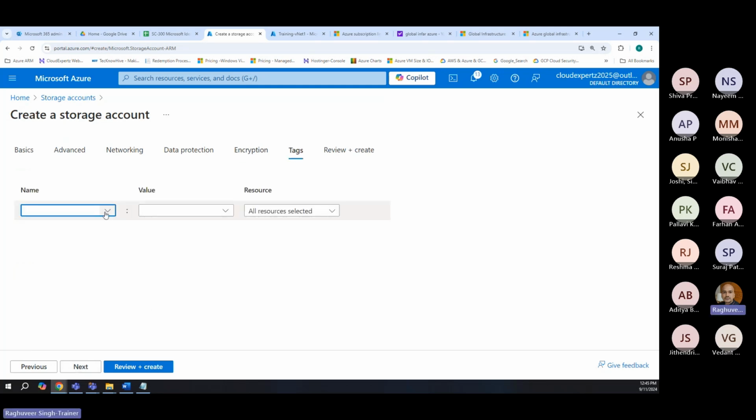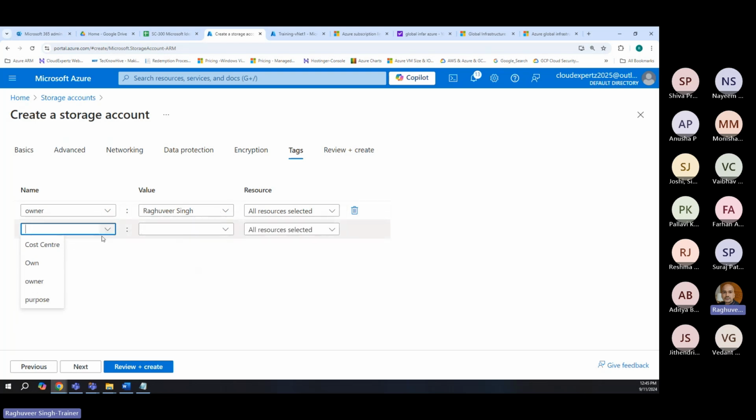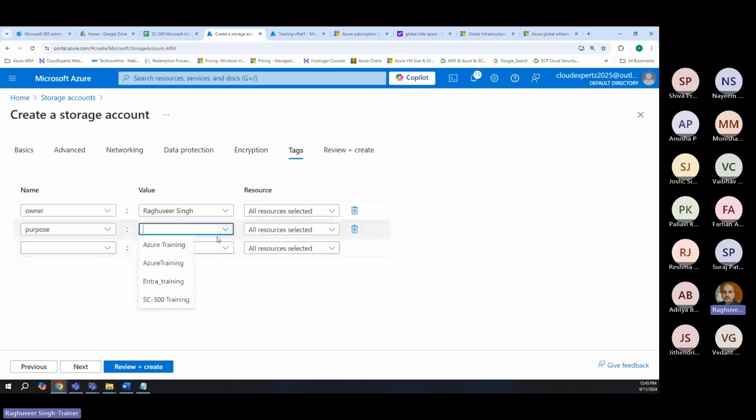You already know what the concept of tags is. I can select tags from previous resources because I use these two common tags, owner and purpose. This is all about Azure Storage Account. Two things that I'm leaving at this point in the storage account configuration: one is Entra ID, the other is Key Vault. Key Vault and Entra ID I will do together when we reach the Entra ID part, because we will have those topics covered by that point.